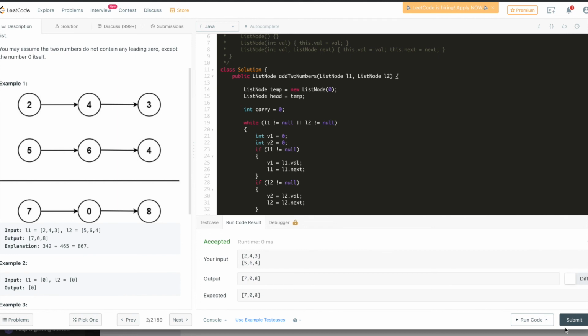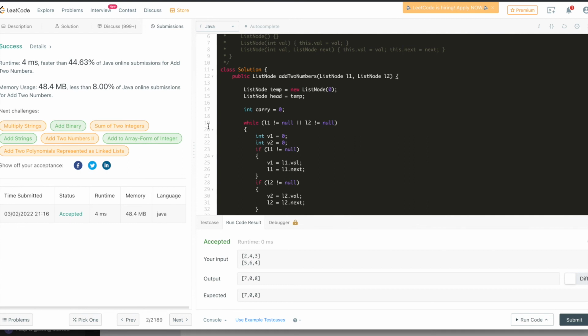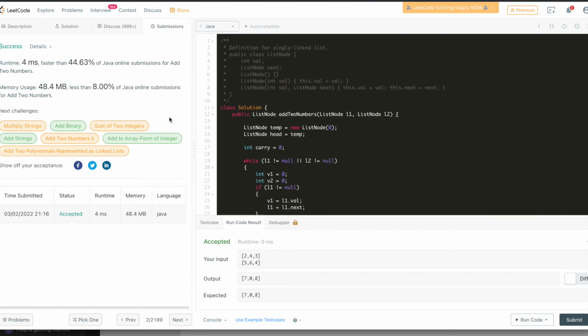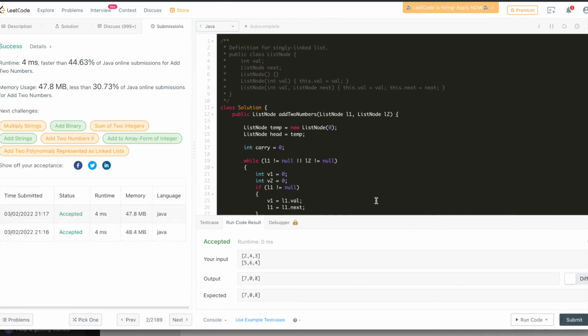So everything looks good. Submit it. Perfect. So this sometimes shows numbers as 4 milliseconds, but I've had the same code run as 1 millisecond before. That beats say 100% of the codes. So if you run multiple times, you might see different speeds.